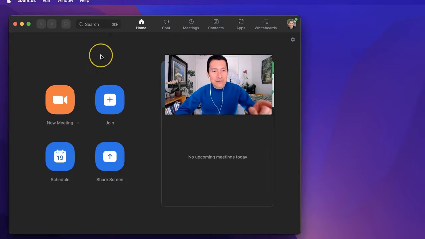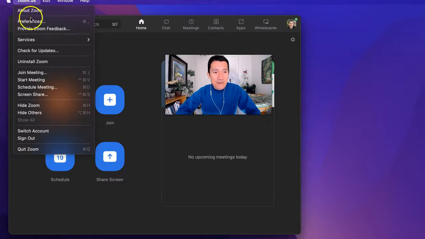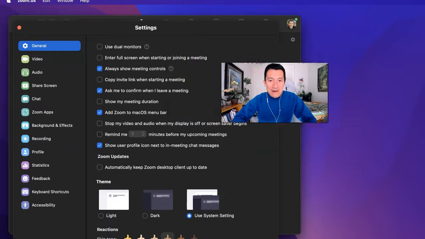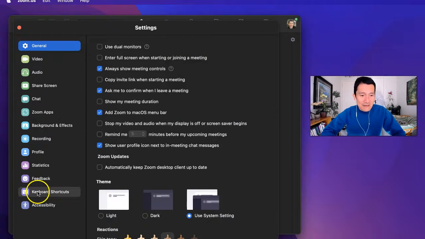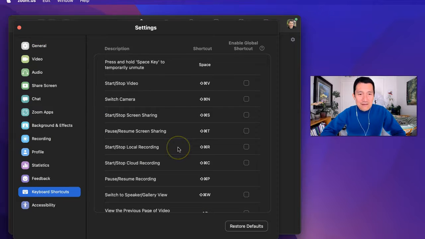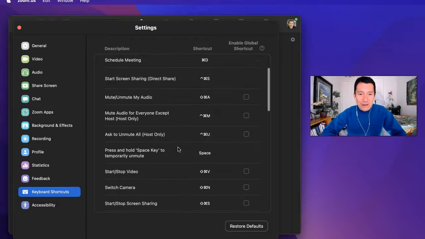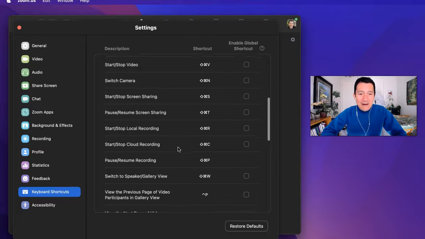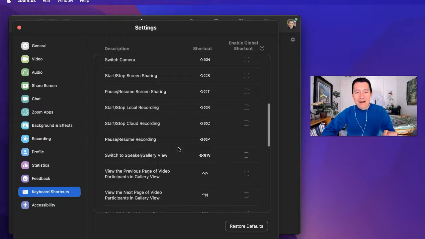I'm talking about the Zoom app that's downloaded to the computer. So I've already opened it. I'm going to go into the menu and preferences, and here are the settings. On the left-hand side is keyboard shortcuts. Once you get there, you can simply scroll up and down to learn what's available and give things a try when you're in the meeting.